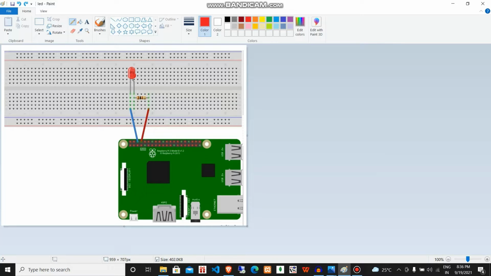Okay, so an LED stands for light emitting diode. It has two nodes. First is the anode and another is cathode, which are positive and negative. The longer part of the LED is the positive and the shorter part of the LED is the negative, as we can see in the diagram itself.